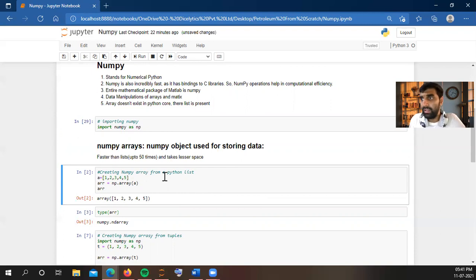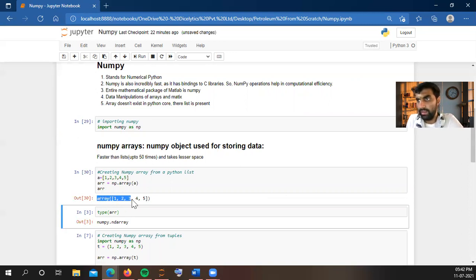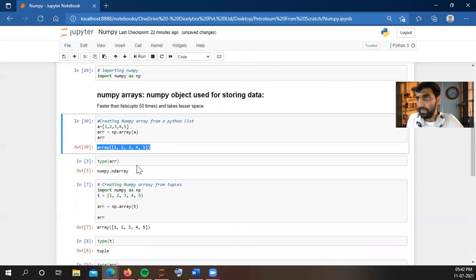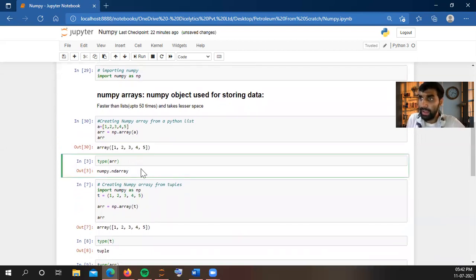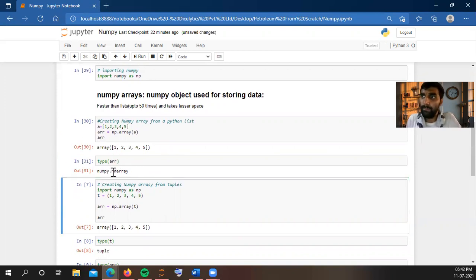Our first step is creating a NumPy array from a Python list. Here you can see there is a list stored in variable A containing 1, 2, 3, 4, 5. We simply write np.array and give the list name as input, as the list is stored in variable A. I called np.array with A as input and stored that array in variable ARR. When I call ARR, you can see that this has converted our list into a NumPy array. When I check the type of this ARR variable, it returns numpy.ndarray. Here nd stands for n-dimensional, as arrays can have multiple dimensions, which we will discuss later, but for now focus on these things only.